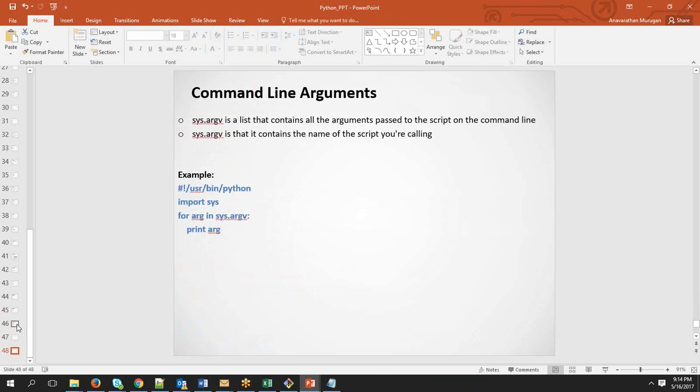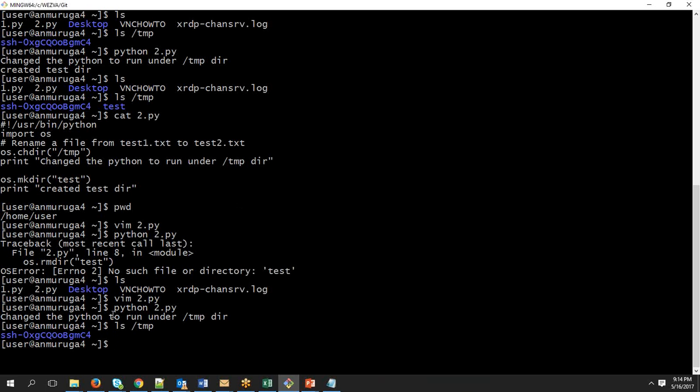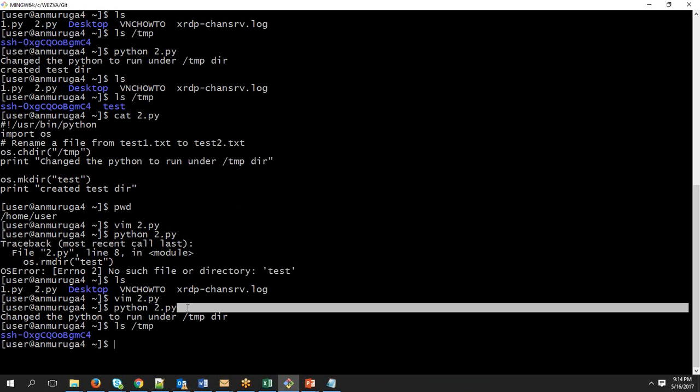If you want to pass some value, and based on that you want the program to behave differently, or you want to pass some values during runtime, then you can use something called a command line argument. What exactly is the command line argument? Until now, whatever program we ran, we just ran it by calling Python and the name of the file. But there is an option where after this script, you can pass some value which will be treated as a parameter to this particular program.